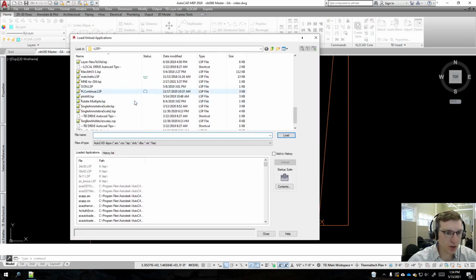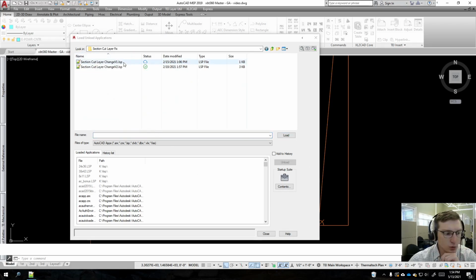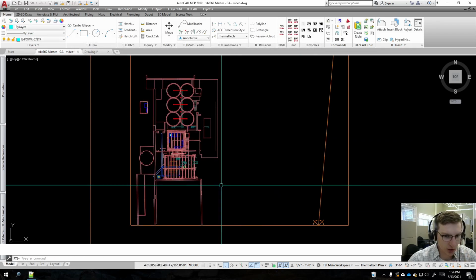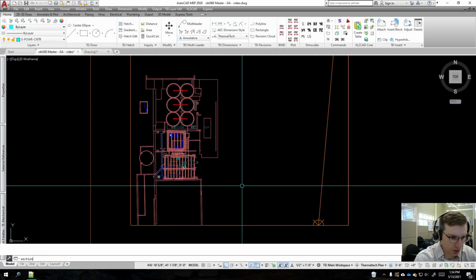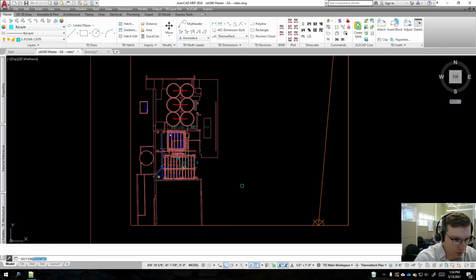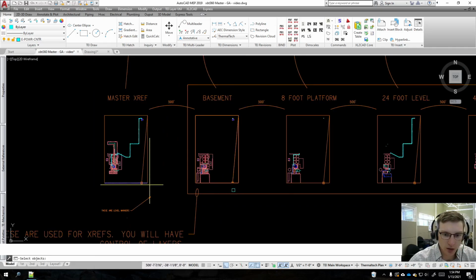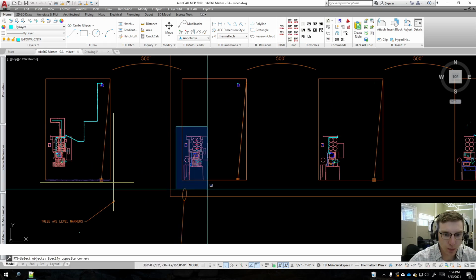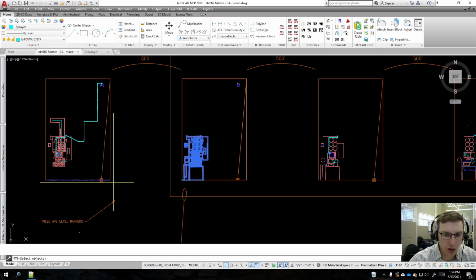And so I'll navigate to that here. Okay, so we'll just navigate to where that Lisp routine's at. We'll hit load on it, always load. It should tell us the name of the layer. So we'll do section layer fix. And I'm just going to do it on this one right here. All right, it's going to take just a moment.